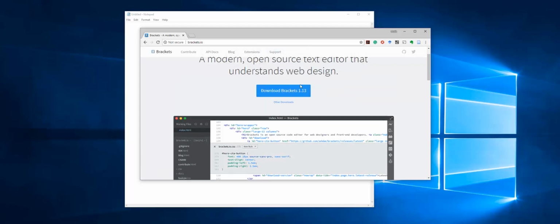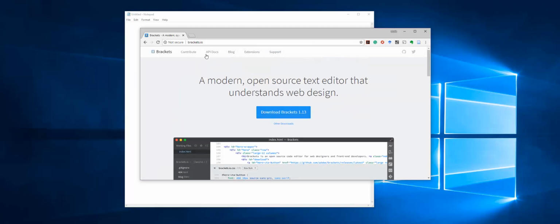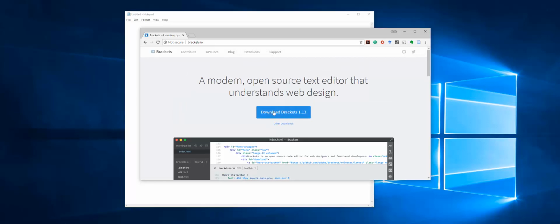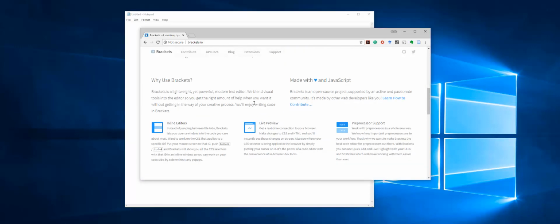For any information you need on Brackets, you can go to the website. It has the API docs and the blog and extensions and support, and you are able to contribute to this. If you get really good at this and you learn the code, you can actually contribute to the Brackets project. So what you're going to do is download this and install it for your operating system. They have it for Mac and they have it for Windows.